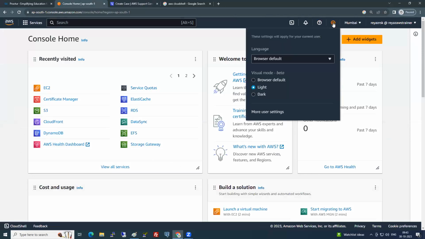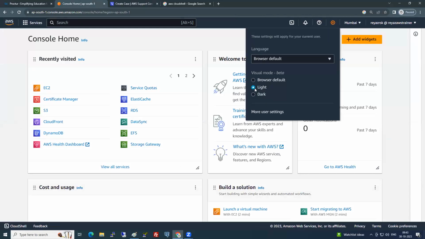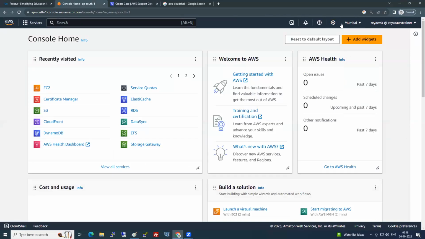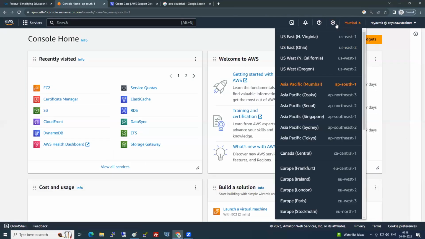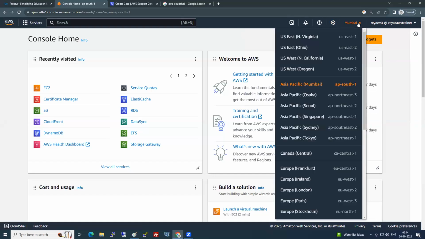So this one is the settings, right? If we click on it, we are using the light color format. If you want browser default, or if you want dark color, your console will become dark. Already I have 4 eyes. If I use dark color, then I'll get 6 eyes, right? So I cannot use it, a light color is good for me. So that is fine.